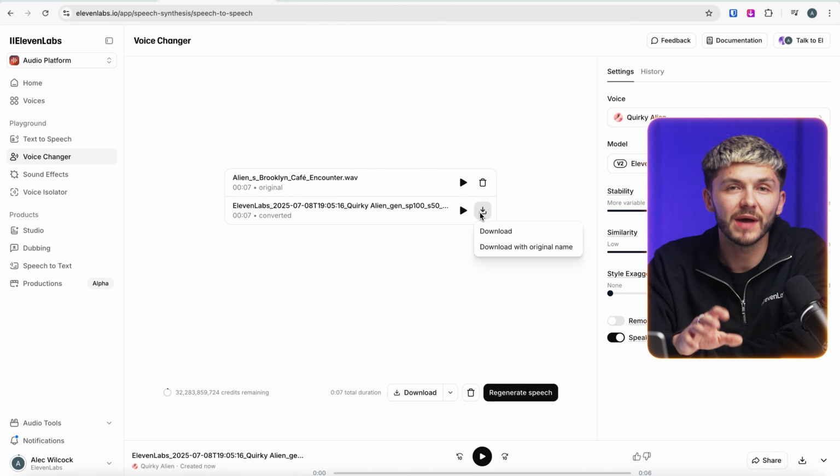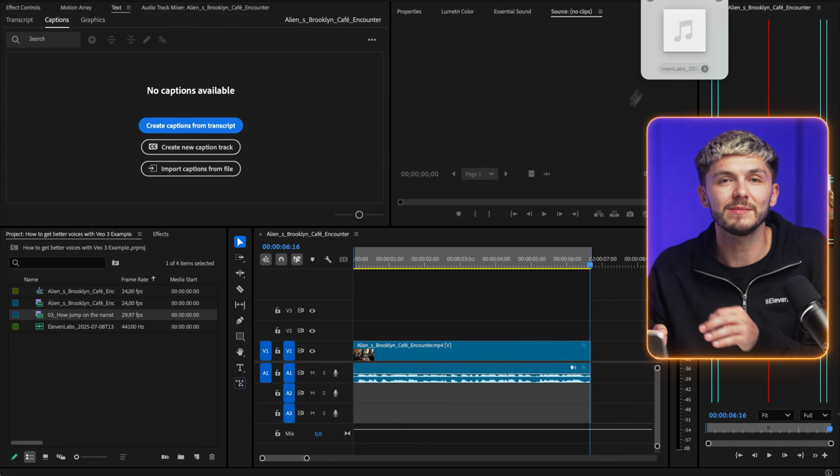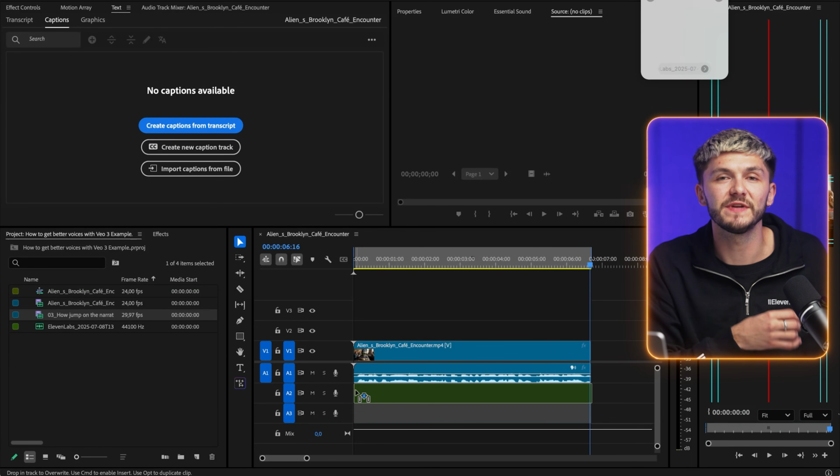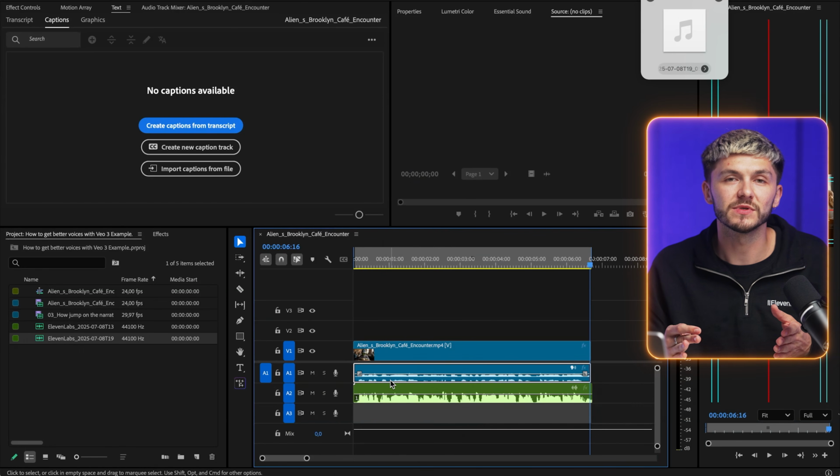And once you're happy with the voice that you've swapped, you can download it. And earlier on in the video, I mentioned how to lip sync it back up to your original audio. Well, it's as simple as importing it back into your video editor and matching up the waveforms. So now your voice sounds a little different.